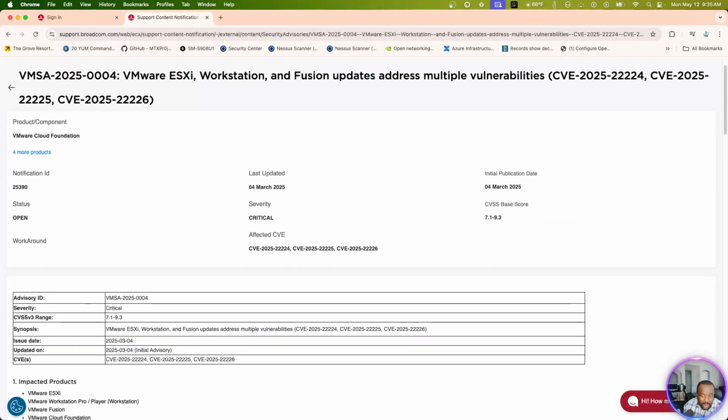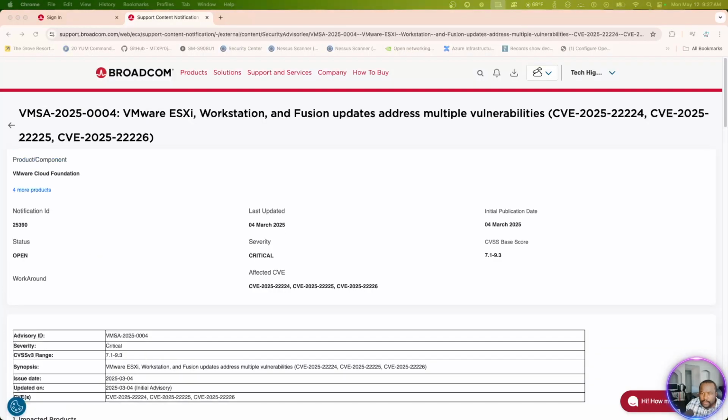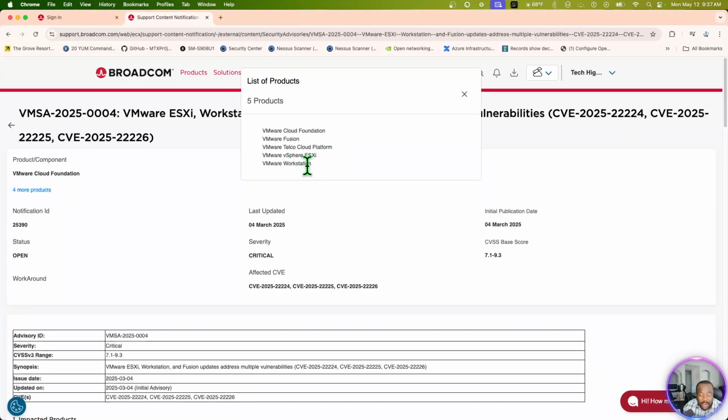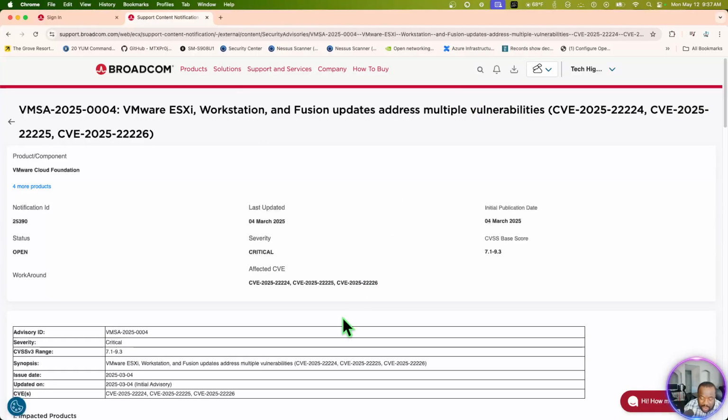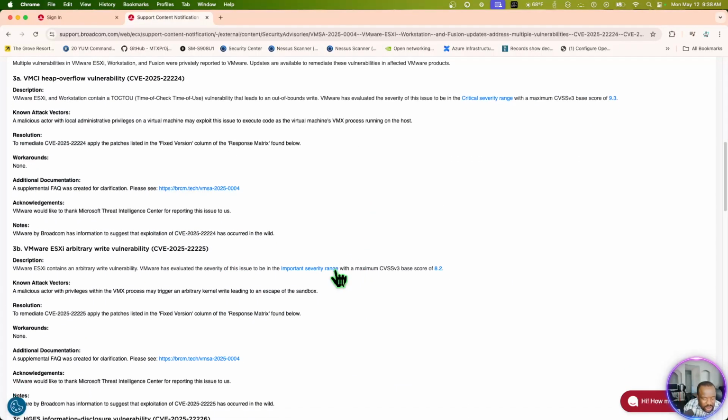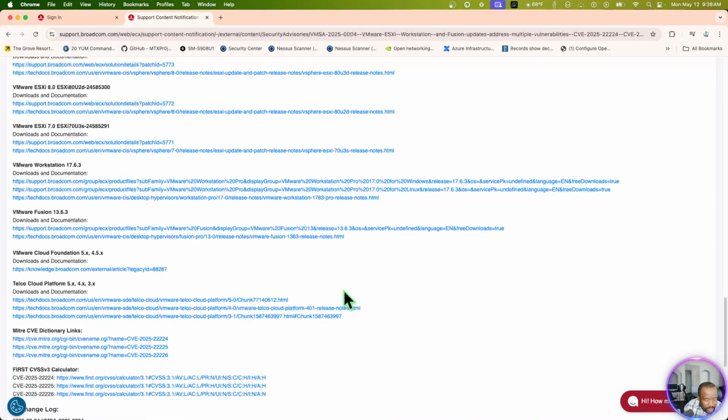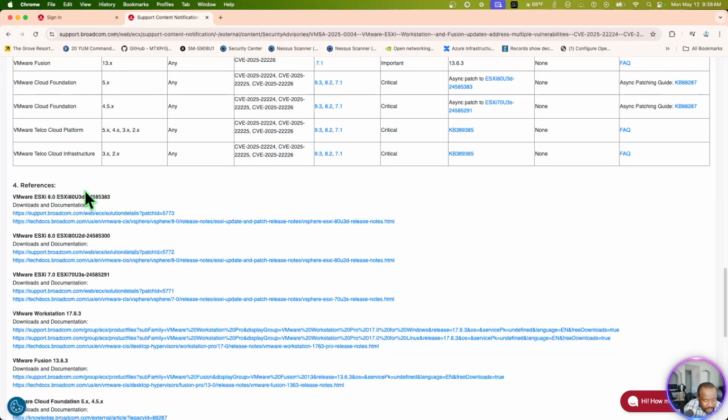So this is like some weaknesses or vulnerabilities that are found between some of their products, like VMware Fusion, ESXi, or VMware Workstation. So on this page, all you have to do is just scroll down. Even if you come at a later time when there are other CVEs, just do the same thing. Just scroll down to the bottom. And at the bottom of the page, you are going to see references.